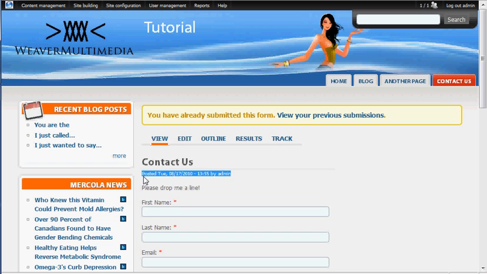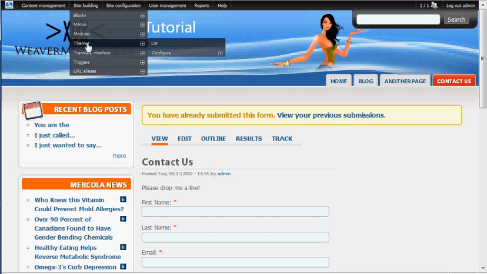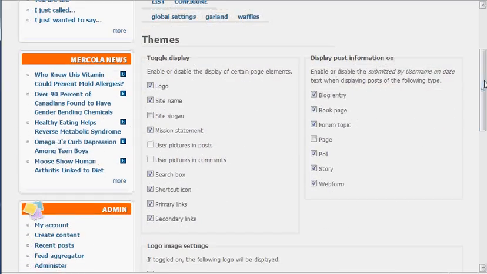I really don't need that on there. I don't want it on there. It makes it look kind of dumb. So what I want to do is go back to site building themes, and I'm going to configure that on my global settings, actually. As you can see, there's this display post information on, and I don't want that for the web form module. So I'm going to click that off and then hit Save Configuration.